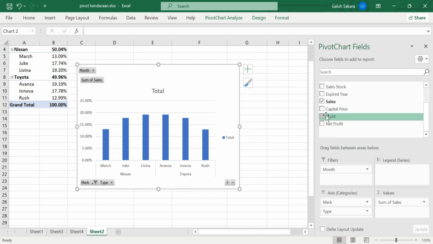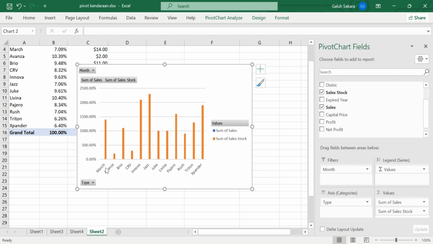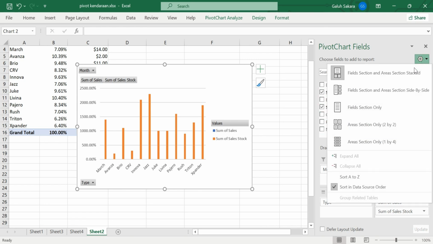The pivot chart analyzes the sales stock. Just click on sum of sales stock, or sum of sales, to see which car brand has the largest sales stock. If you want to know the largest sales stock, it is from Jazz, and the smallest is from Avanza.